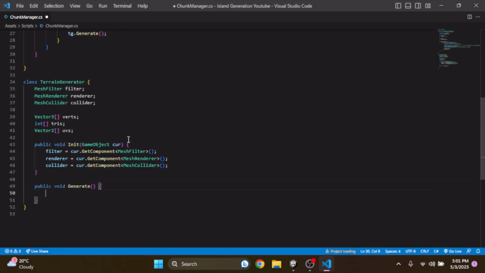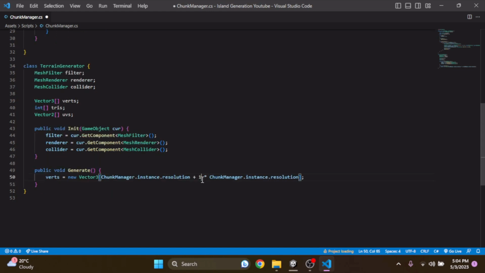Right, so at the start of generate, we can make the vertice list, or the array, a certain length, right? So we can go verts, we can set it equal to a new Vector3 array, and in the array size, we can simply put our ChunkManager.instance.resolution multiplied by itself. We also need to add 1 onto each side, as we're going to be creating a border. We can also set the UVs to be equal to the verts.Length, because they have to be the same size.